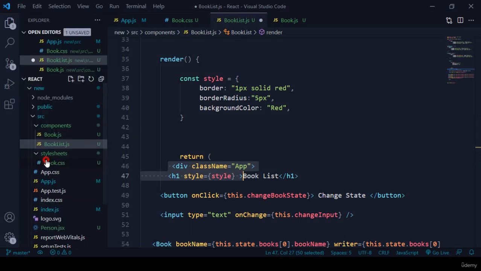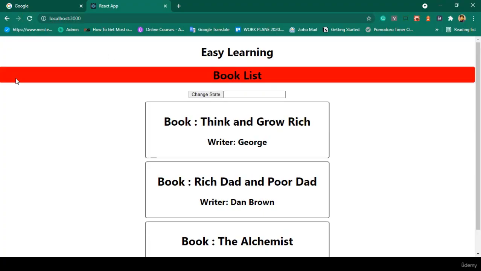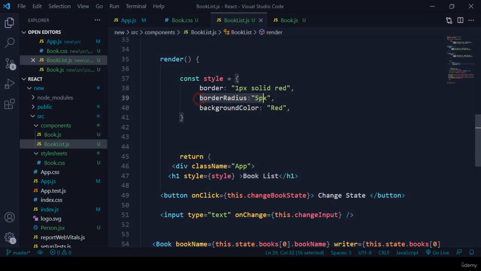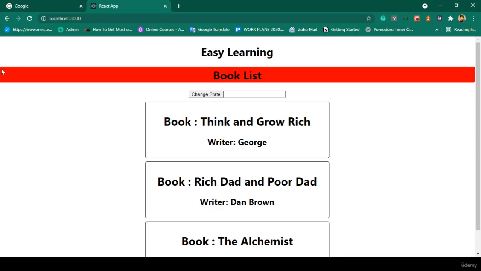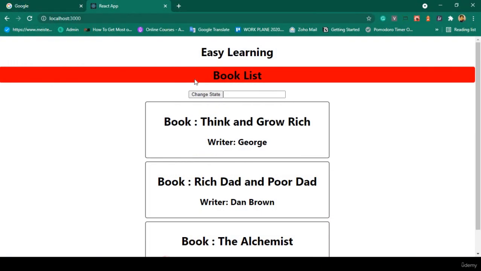Let's check this out. If you click save all, so that is in our book list, right? Now if you click refresh, you can see it's now executed. Here I used the background color red, and border radius 5 pixel. You can see it's also working as a border radius, which is totally fine. That is our border solid 1 pixel red, which is also successfully working. Everything worked perfectly.